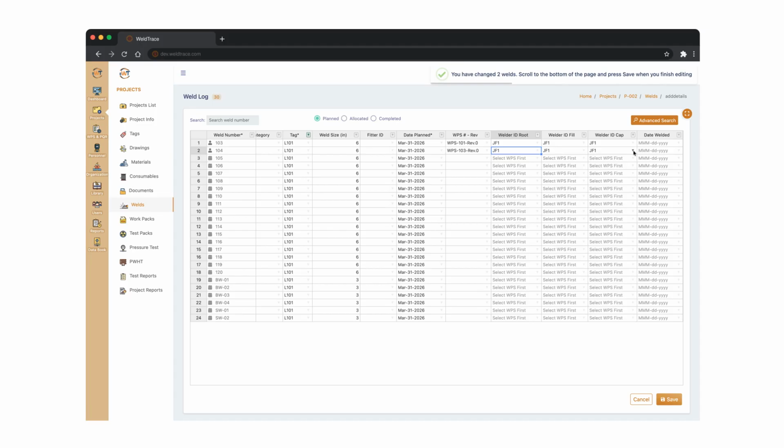All the welder IDs of the welders that are qualified to the WPS and with continuity will be available to be selected. A padlock icon appears when a weld is marked as completed, indicated by a date in the Date Welded field. Completed welds are locked from editing to maintain data integrity. To edit locked welds one at a time or in bulk, use the advanced search feature to locate and modify multiple welds efficiently. This button will be disabled for users who are not administrators.